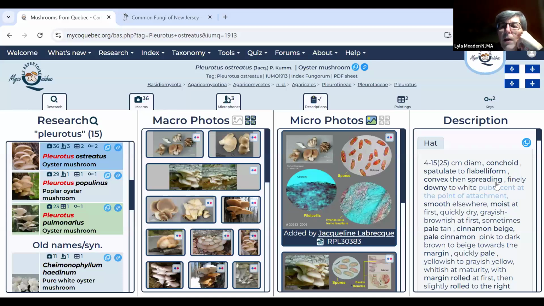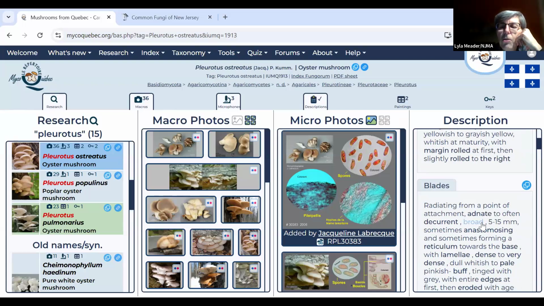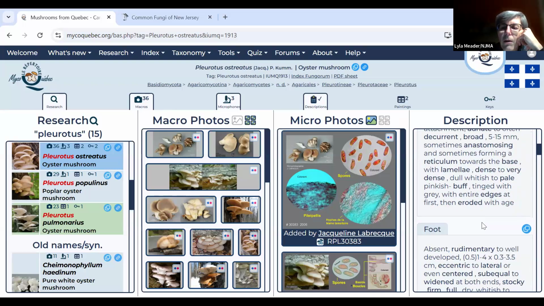Over here on the right in this panel is the description of this particular species, Ostriatus, and you'll see some funny words like hat. Most of the time, the French will translate to hat. Occasionally, it might say cap, but that's what we know as a cap, is the hat here. The blades are what we know as gills. So the translation does a little bit of a funny job. The foot is the base of the stipe.